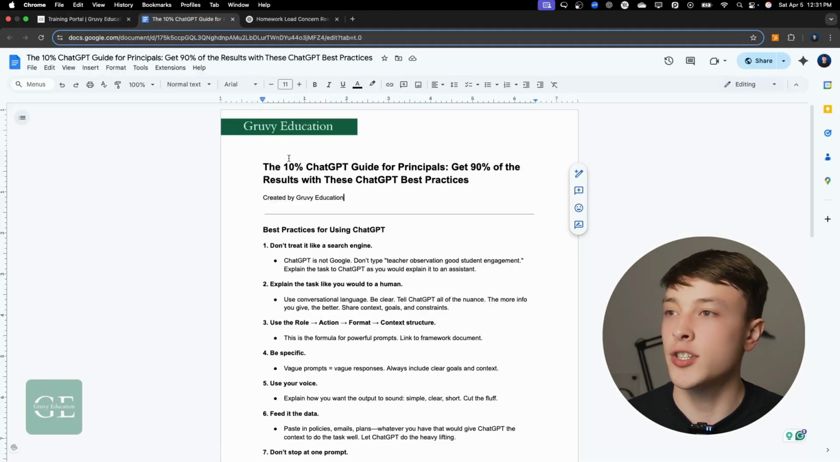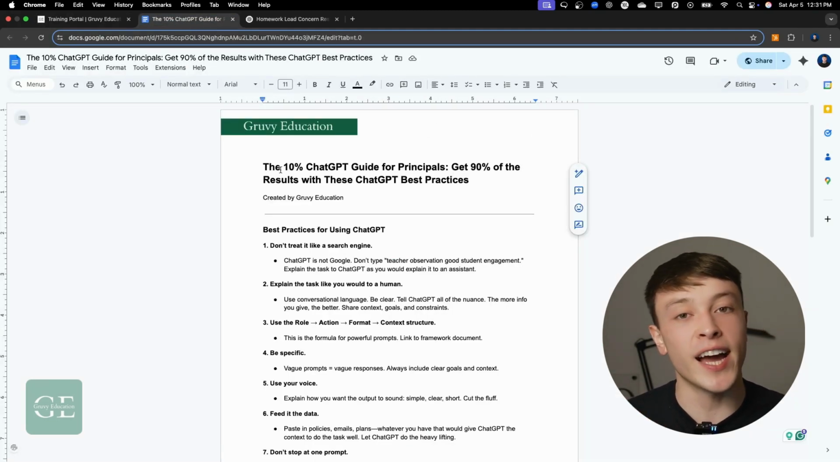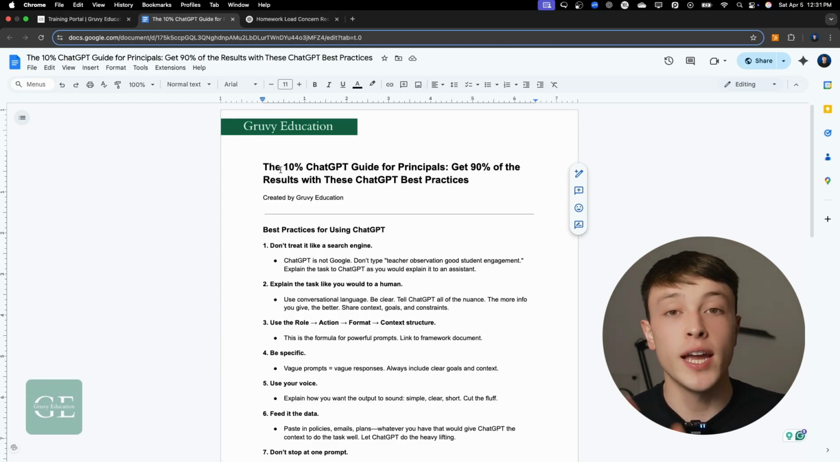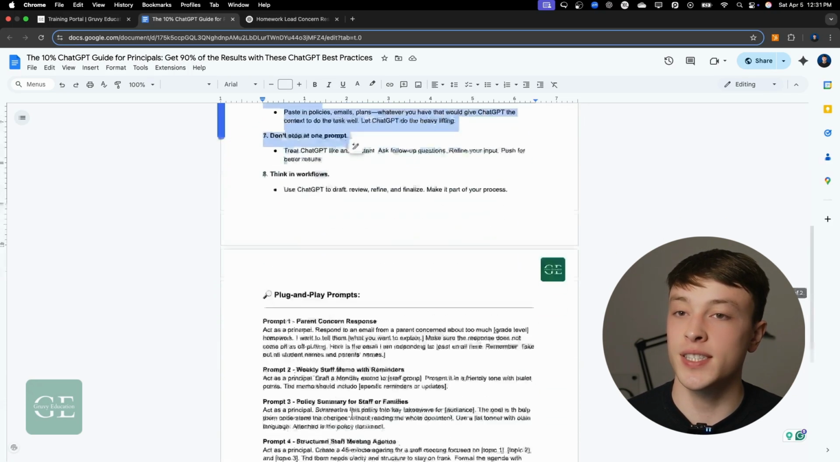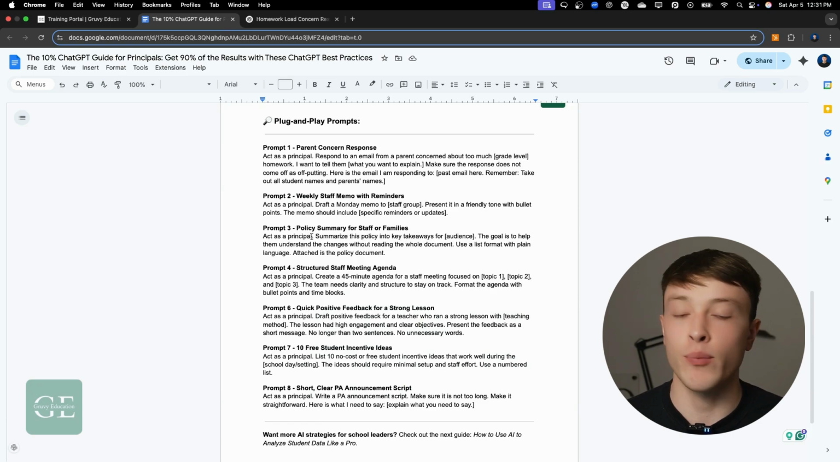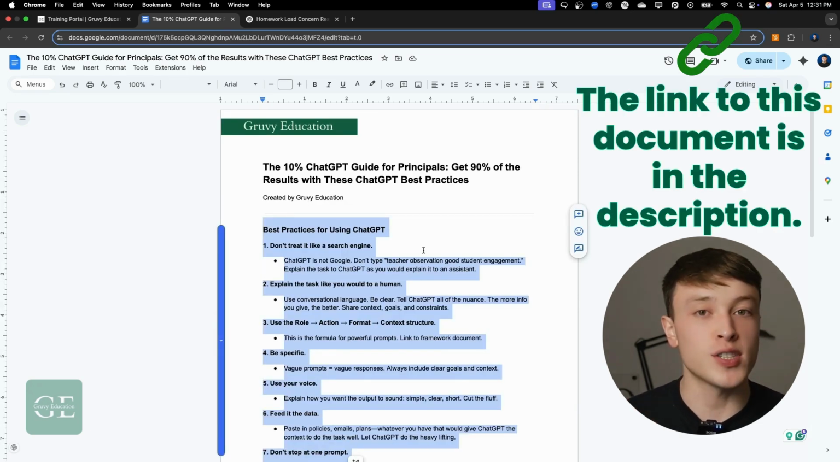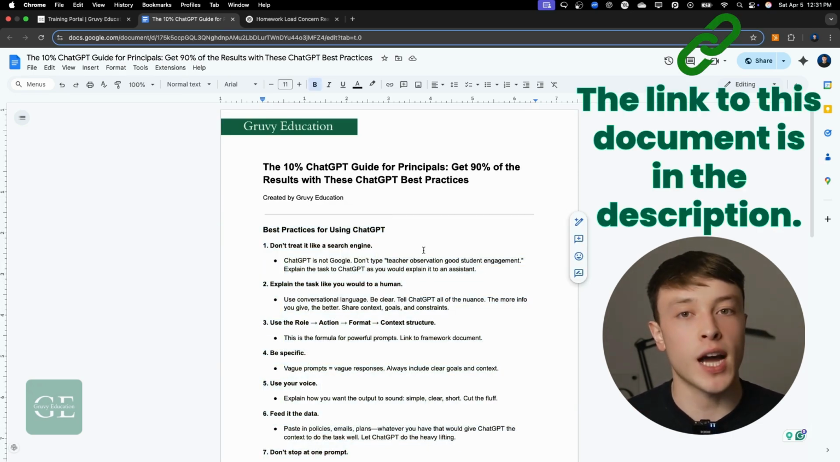But I do not want to waste your time. I'm going to get straight into this document here, which is going to give you the 10% of the AI information that's going to deliver 90% of the results. We're going to go over that information and then we're going to see how it works its way into these 8 different prompts. This document is just going to be the first link in the YouTube description. So if you want a copy, you can go ahead and grab one.